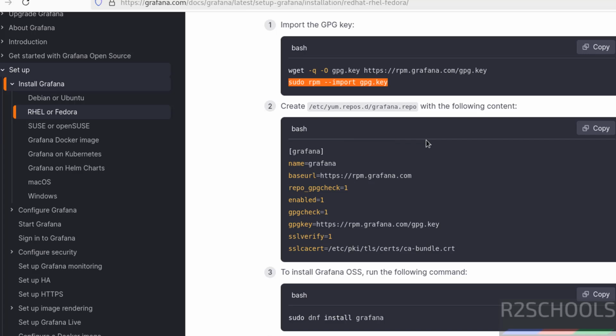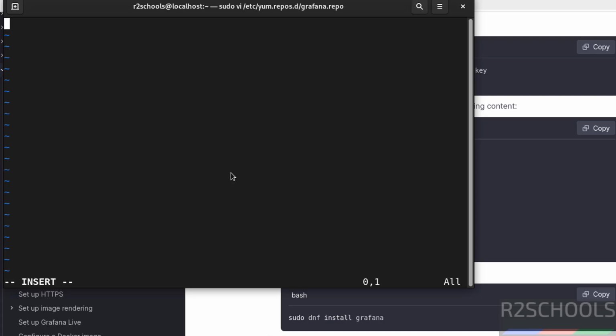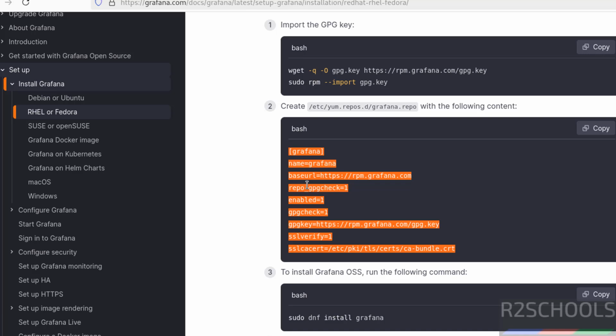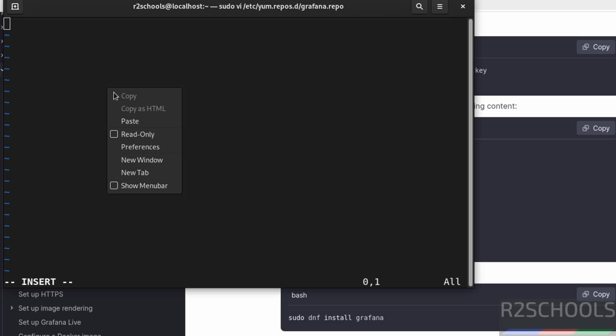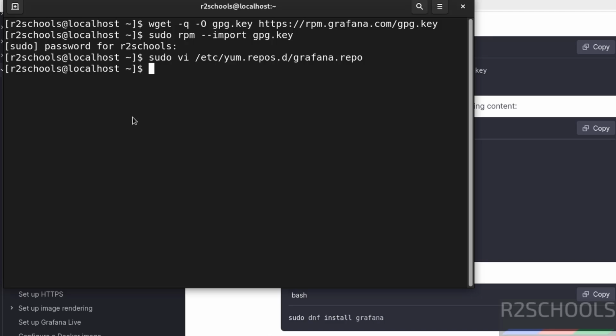It is done. Now we have to create this repo file. Then we have to add this content. So copy this file with the path, copy it, sudo, use the text editor that you are familiar with. Vi, you can use Nano or others. Okay, paste it, hit enter, press I to enter insert mode, then copy this content, or just click on this copy button, both are the same. Right click, paste it, escape, colon, wq, exclamation, hit enter.